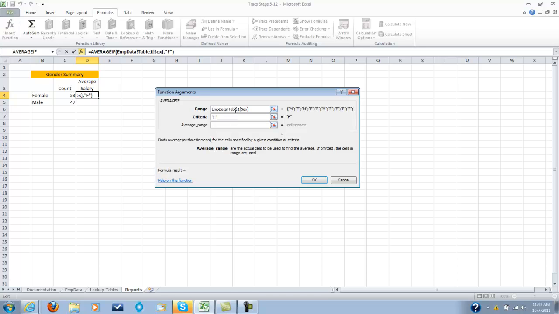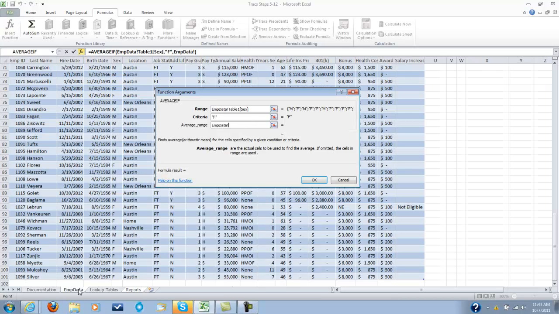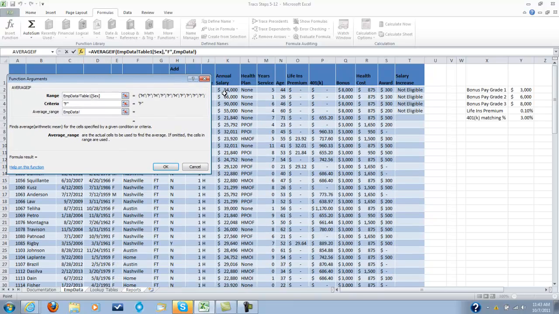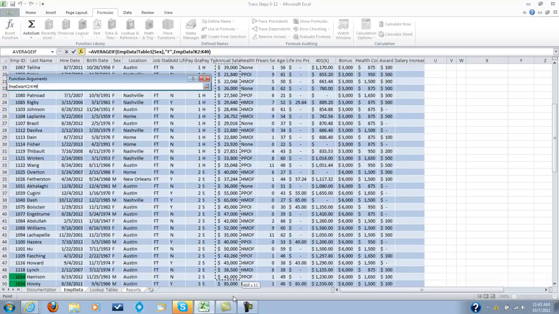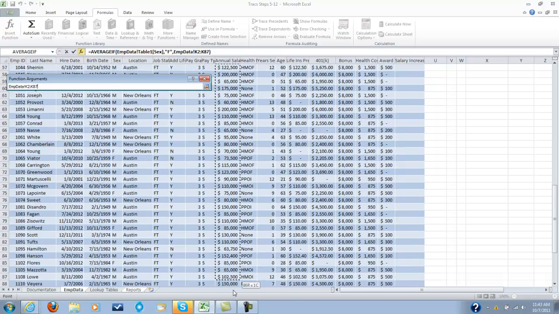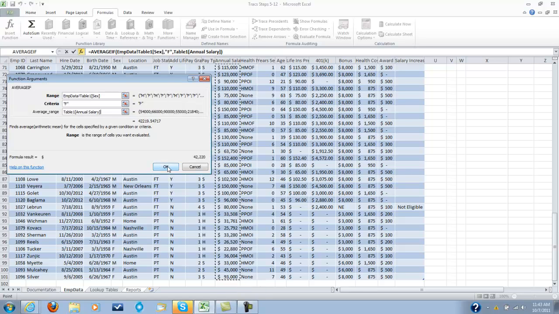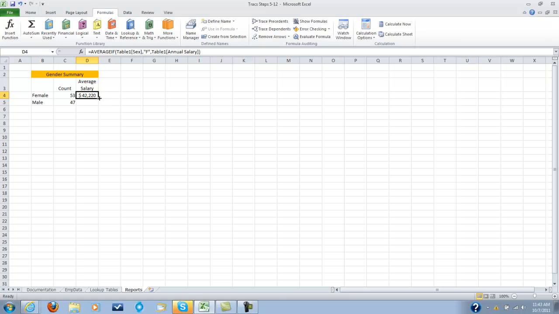Then it says, okay, well, I see what you want me to look at. I see the criteria that I need to look for. Now, what are the numbers that you want me to average? So we have to go back to the employee data and pick up this annual salary column. And this has a few more steps than the other just because you have to enter those three things. Okay, so I'm going to click OK. And that takes us back over. We're going to do that same step that we did before, only we're just going to change the F to an M.